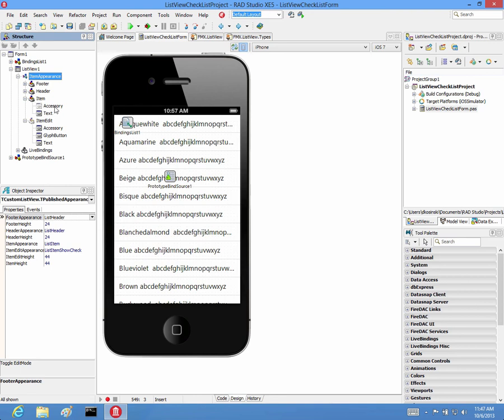We also have this accessory property, and the accessory is for doing things like showing a glyph. The ListView component was intended to be used for things like a contact list, for example, where it may show a list of names, and then you may want to show a glyph along the right hand side of the screen that would be a button to show more detail about a particular contact. And that glyph would be considered one of the accessories.